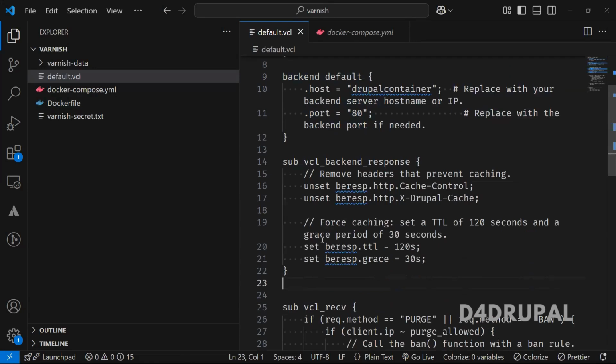In the Drupal response header, these two headers are coming, which make me unable to cache the particular Drupal page. That's why I made them unset here. So it's X-Drupal-Cache and then Cache-Control.